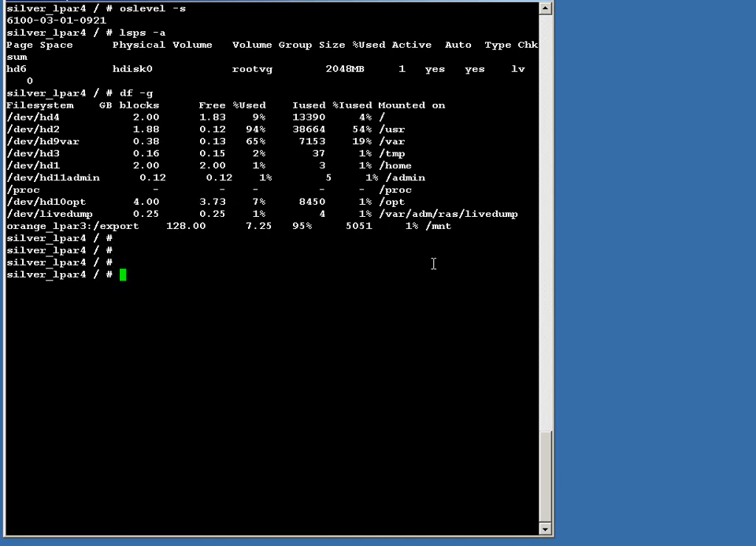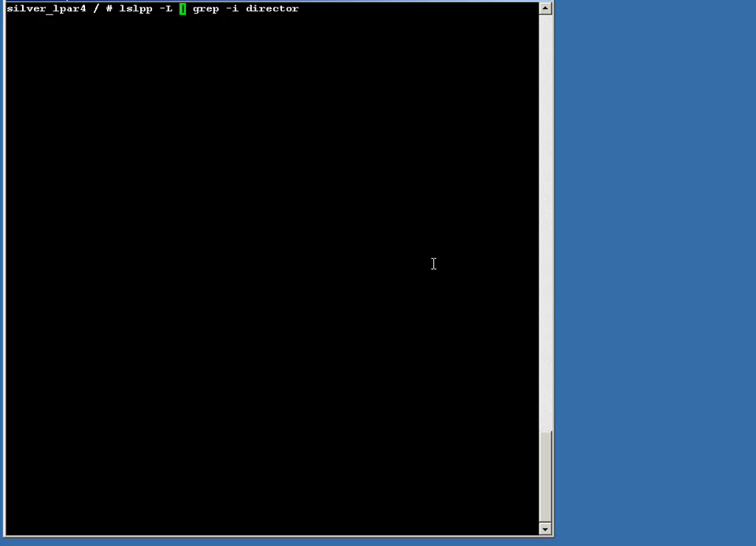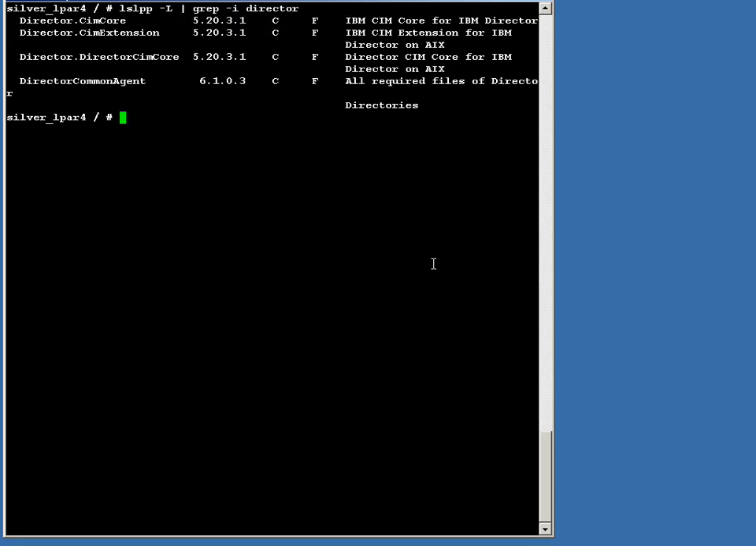Now, a couple of little things we want to look at. Okay, so let's use lslpp -l and grep for anything with director in the title. And we can see here that AIX 6.1 technology level 3 already comes with common agent already installed, which is really nice, so I don't have to do anything. That's actually the current level as well. If you're on an older version of AIX, then you'd have to go and do an install of that software. In this case, we don't have to do that. If you upgraded from an older version of AIX to technology level 3, you will find that it's not installed, only if you do a fresh install of 6.1.